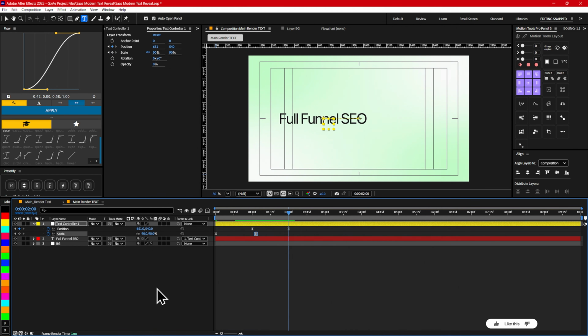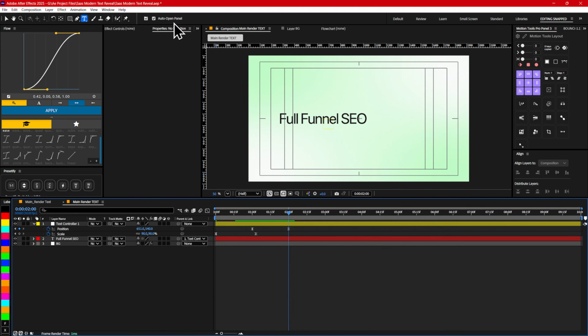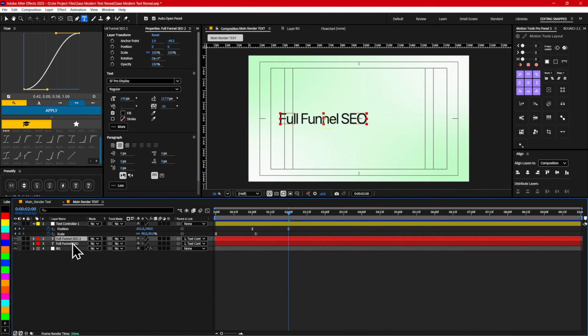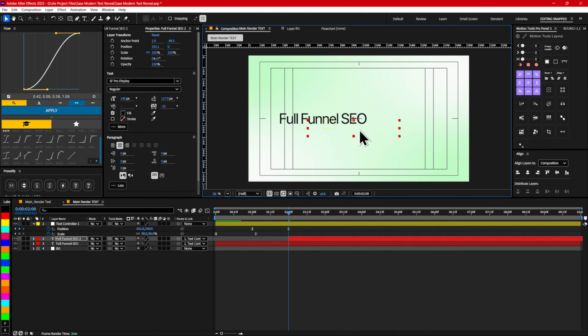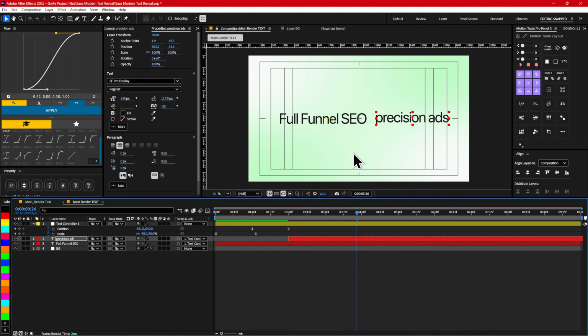Yeah, perfect. Now it's time to add our next text like precision adds. So again, select this layer, hit Ctrl D to make a duplicate of that text layer, and after that just drag it, add 2 seconds forward and get back to the selection tool and just drag this text layer, something like this, and let's quickly change the text to precision adds. Select your text, just perfectly align it using the up and down arrow keys, something like this.